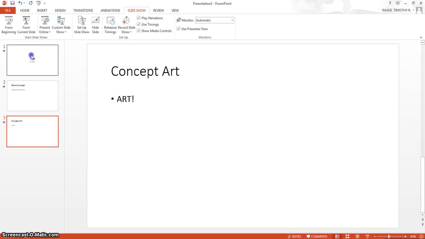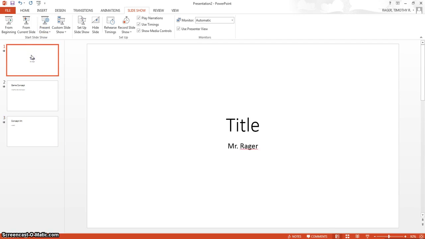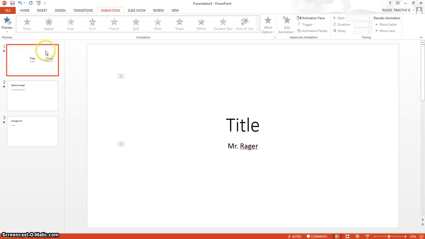All right, so what if you have an animation on there that you need to get rid of? Well, go ahead and go to the slide in question. Remember, ours is the first slide in this demonstration. Just go ahead and click on the animation tab here, and you're going to see for each of the elements, the text boxes in this case, that have an animation, there's going to be a little number off on the corner of them. All right, so click on the number that you need to get rid of. In this case it is number 1, that's our title, and click None.